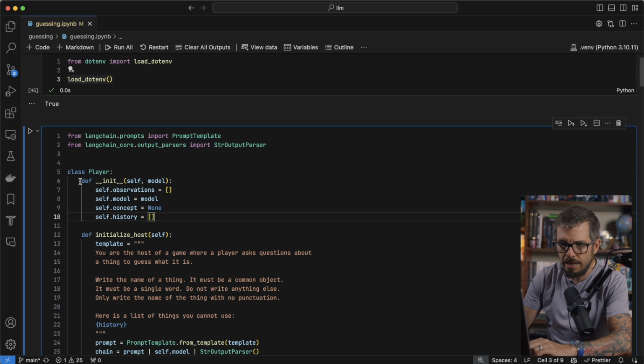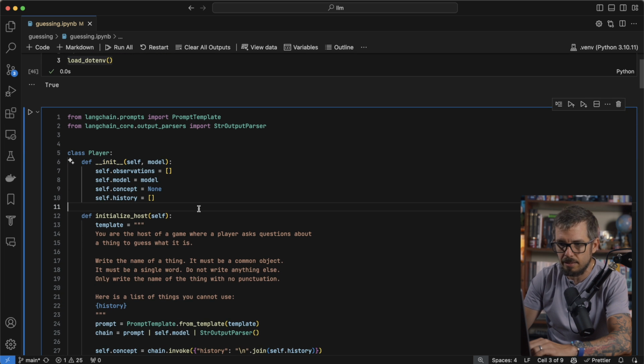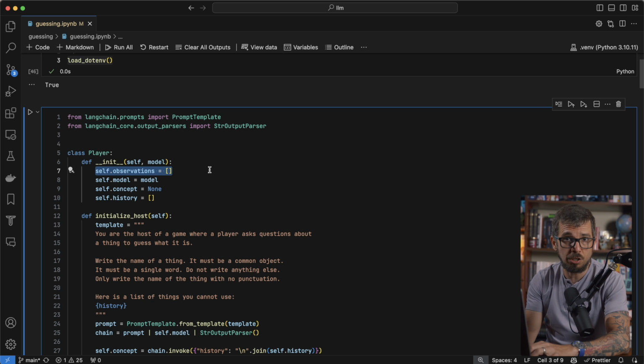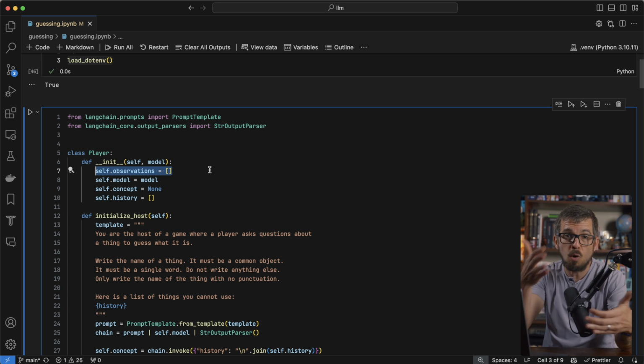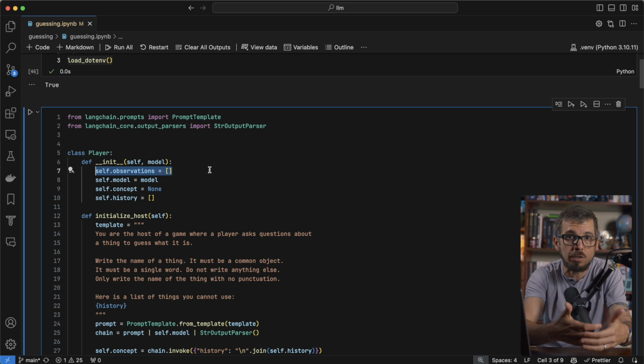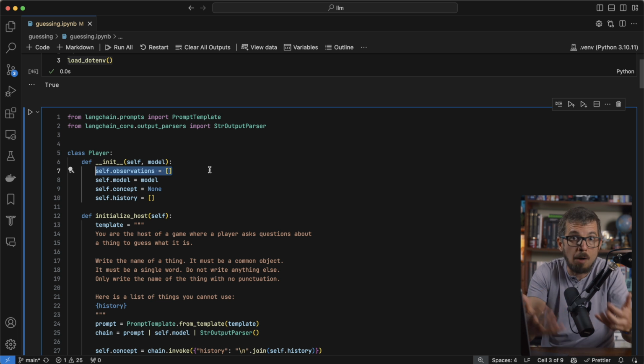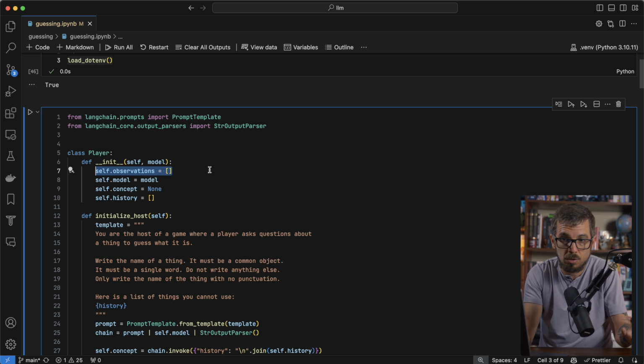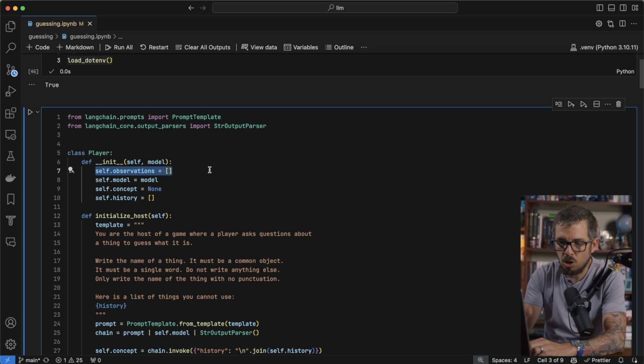In the init function of this class, the constructor of this class, I keep an array of observations. This is going to be helpful to keep track of all of the questions that we have asked, right? So we don't want a player to be asking repeat questions. And we want to give all of this information to the player so the player knows, okay, how much do I know about this thing so far? That's where I'm gonna be storing those observations.